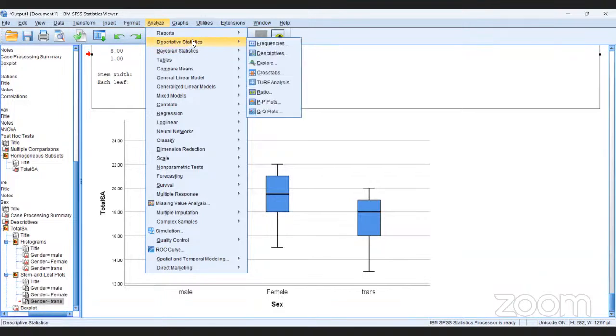Therefore, first we have to click descriptive statistics and then explore. If you click explore, then you can get it.